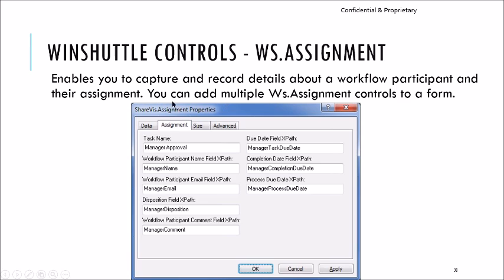So I'll tell you as I go whether I use the control a lot or a little. I would say with the WS assignment control, I actually use it a little because there are other controls that actually do some of the same functionality.